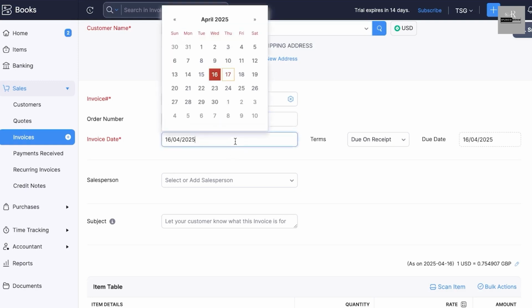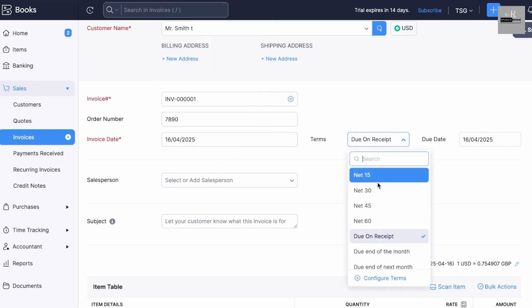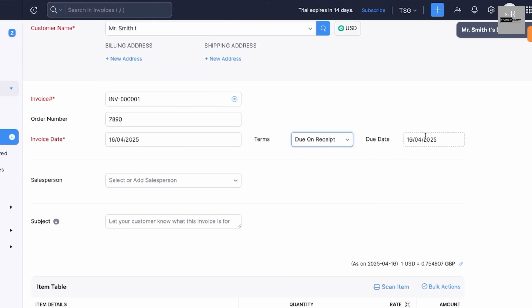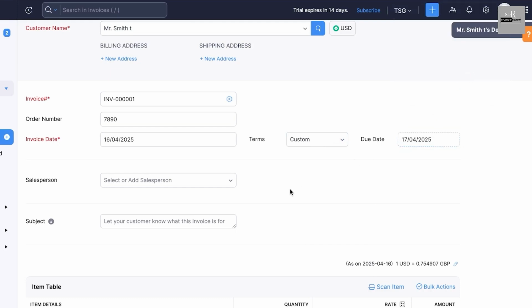Then we have the invoice date. Now this is the date when the invoice is created, and then we have due on receipt, or we can add a due date. Now this is the due date, so here you can of course add any type of date you want to, and you can add like 15 days, 10 days, 1 week, 1 day, whatever you want to. So I'm just gonna add like 1 day.